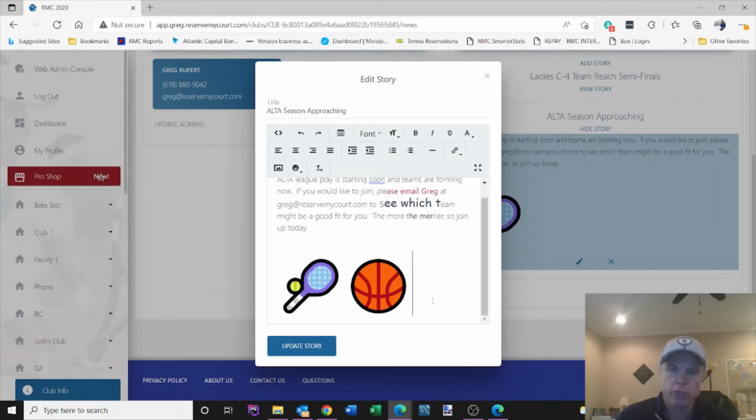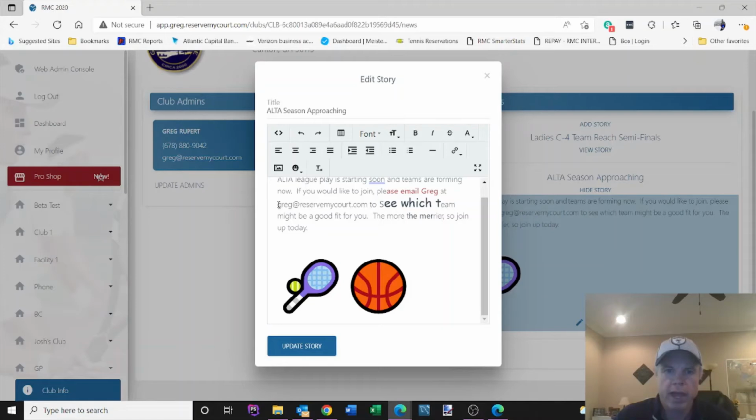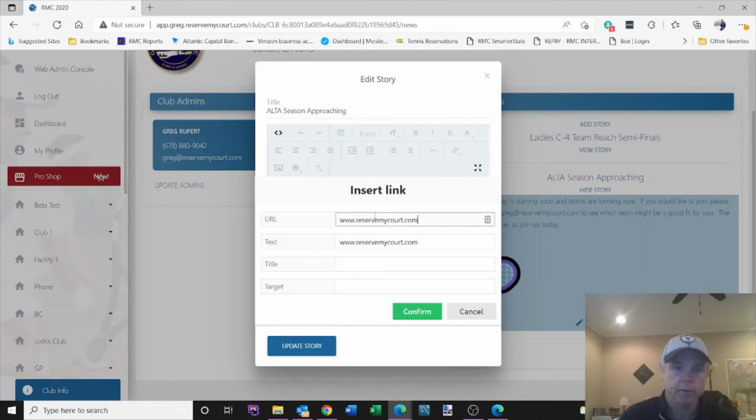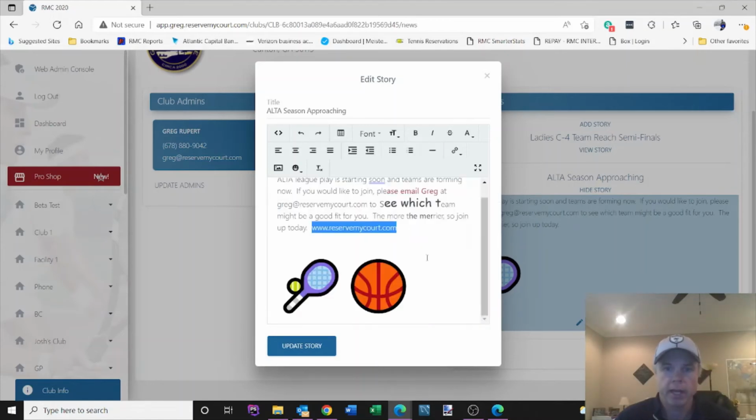A couple of other things you can do here. So if you have like an email address or something, or a link you want to put into your website, you can do that as well. So if you say, okay, go to this web address, what you'd want to do is insert a link here. So I'm going to highlight this, and then I'm going to insert a link. And of course, in this case, the link is the same as what I typed in there, and confirm that. And now if someone clicks this link, it'll take them to that site.